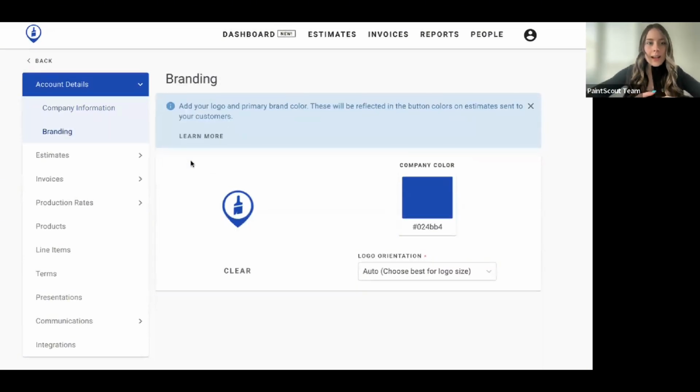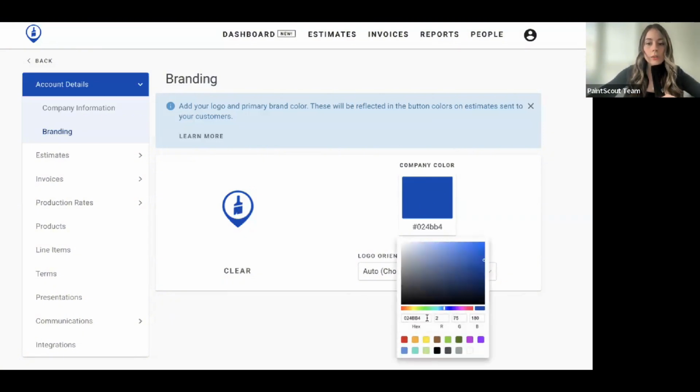The next section that we're going to have here is our branding section. So in here, you can set your logo and your company color. This is going to affect the branding for not only your estimates, but for your PaintScout account as a whole. So if you haven't done that yet, definitely come in here and do that. To do that, you're just going to click on the logo section to upload your logo. And then for your company color, you can click on that section here and you'll see you can paste your hex into that little box.